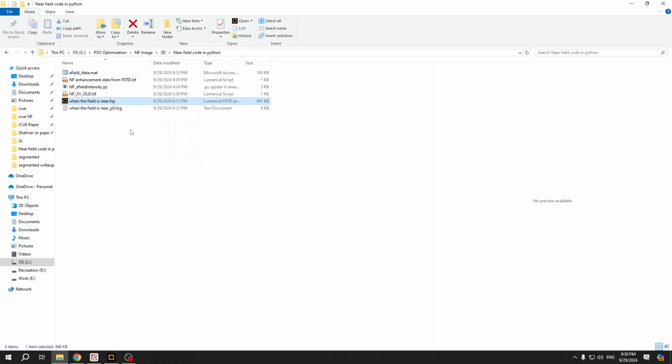And wherever our FDTD simulation file is, the MATLAB file will be saved in that same directory. I'm really losing my mind.